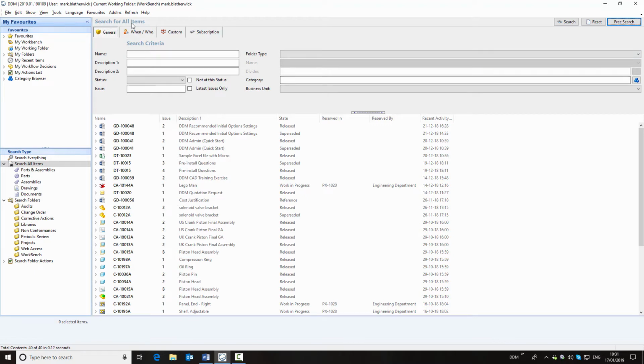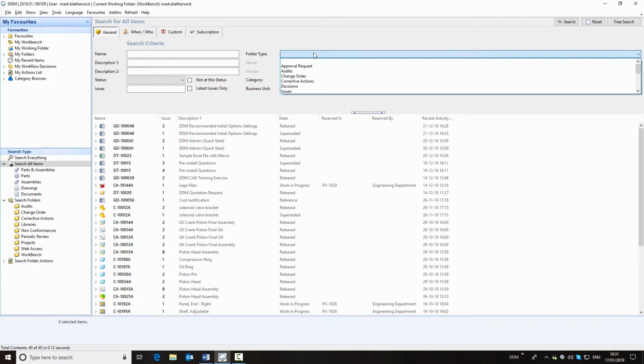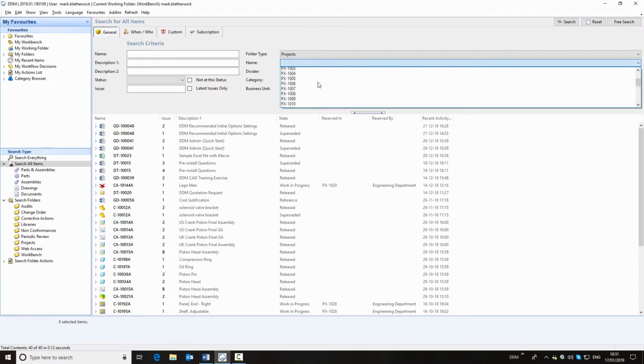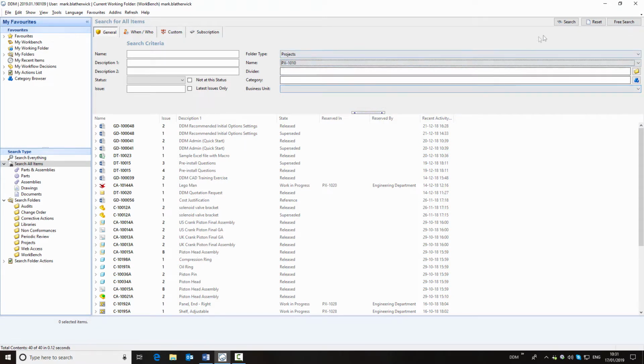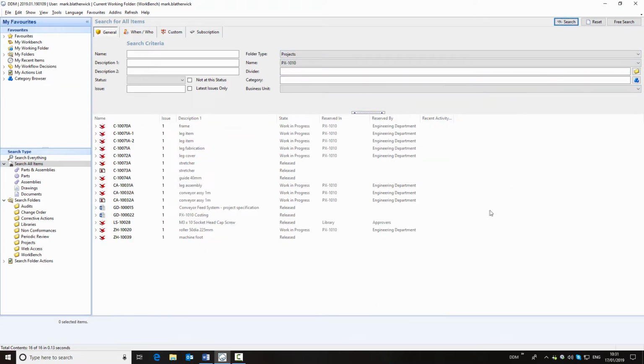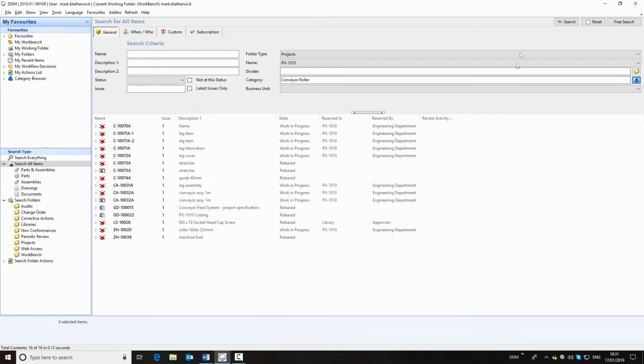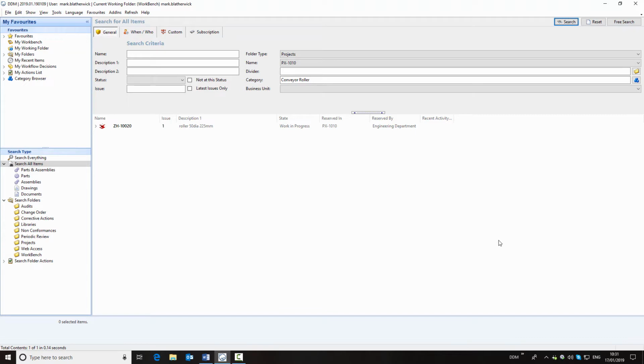I'm still selected on search all items, and in this case I'm going to search based on a project, based on a specific project, to look at the contents of this project folder. So here I see the contents of this project folder, and I can filter that further by category. So again, if I look in my conveyor roller category, just to find conveyor rollers used within this project, I can run a search based on this.